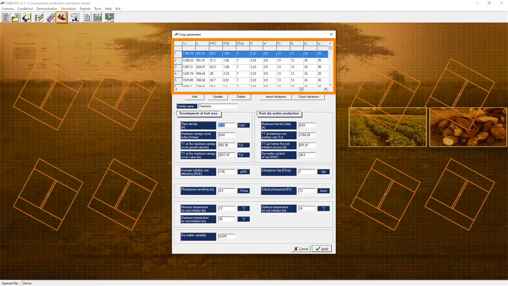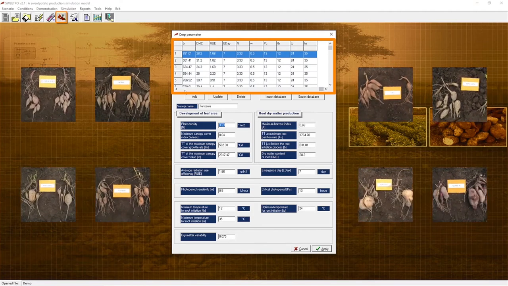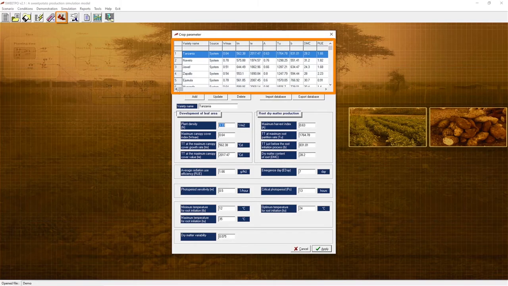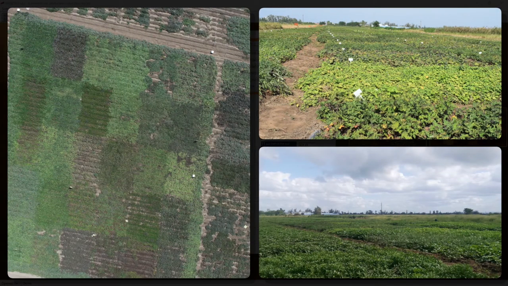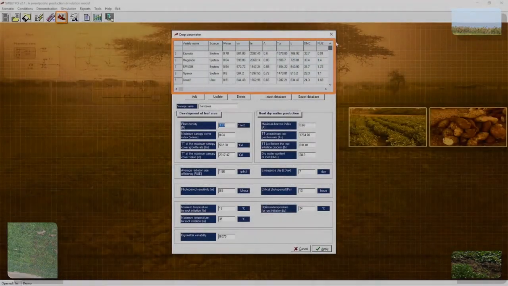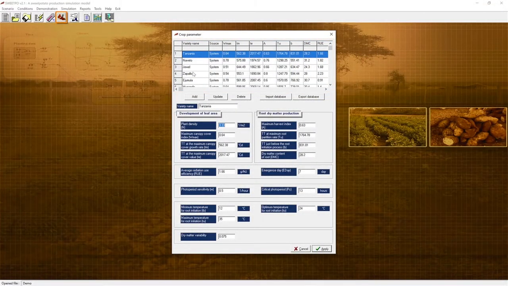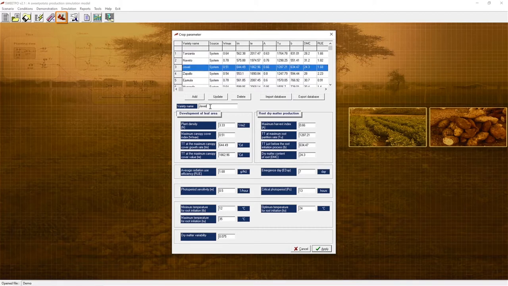SWEETPO includes a list of specific parameters for several varieties of the sweet potato crop. The software includes crop parameters obtained through experimental design, field measurements, statistical processing, and analysis of experimental data. Click on the corresponding row to select a variety to use in the simulation. If you need to add, modify, or delete the parameters of a variety, click on the corresponding buttons.